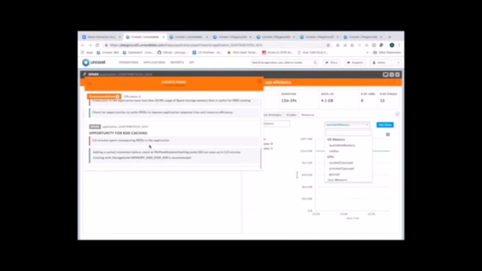And some of the recommendations are also at more of the code level. We point out that you could benefit by caching a certain RDD, and we also point out the line of code where you can go and add a cache statement so that the RDD can be cached.